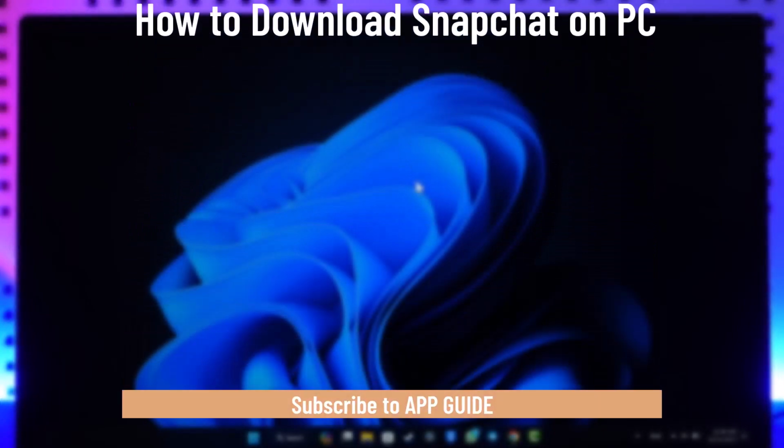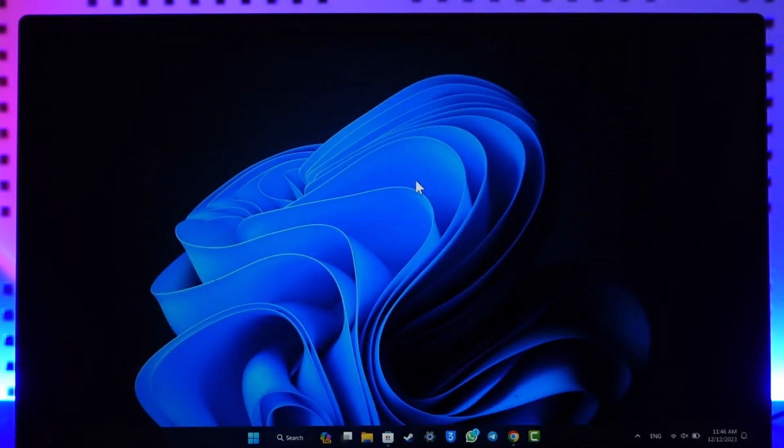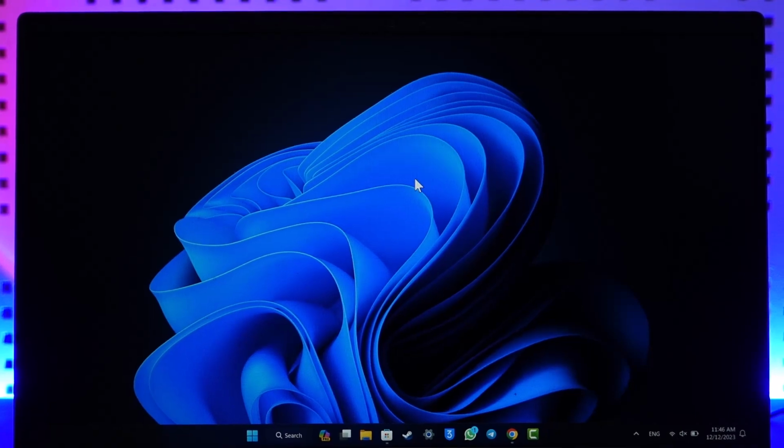In today's video, I will guide you through the steps on how you can actually download Snapchat on PC, so make sure to watch the video till the very end. If you would like to download Snapchat on your PC, it's actually quite simple. Snapchat is also now available on your PC, but for that you actually need to have your Microsoft Store.